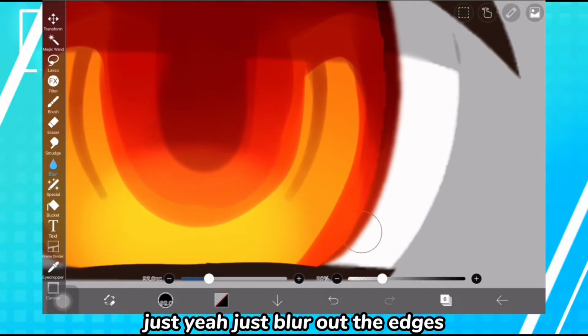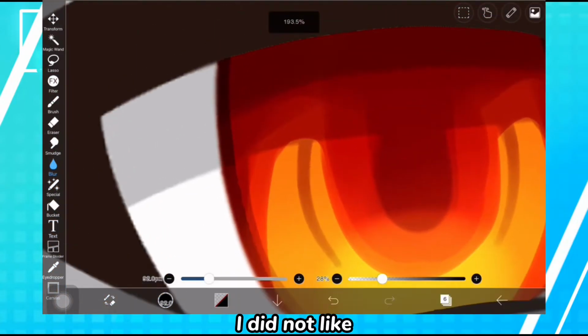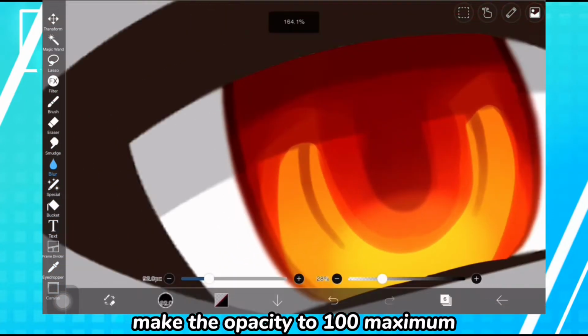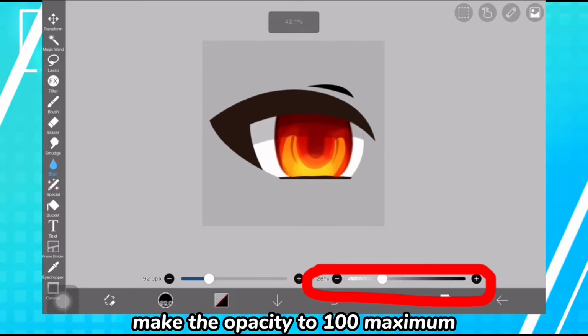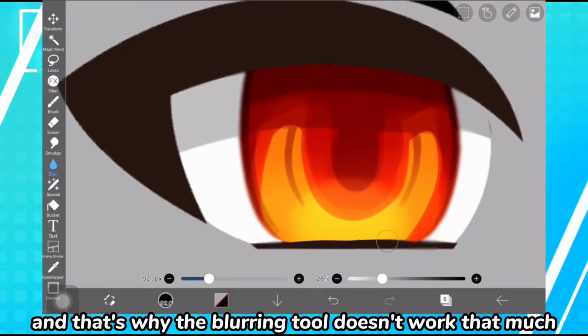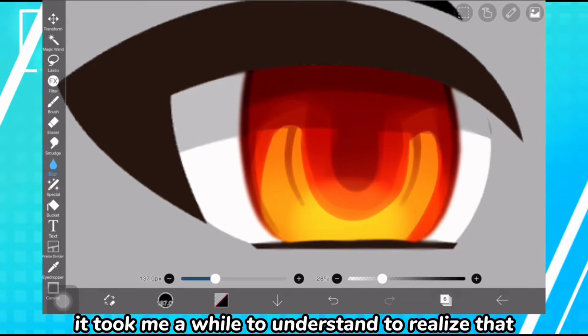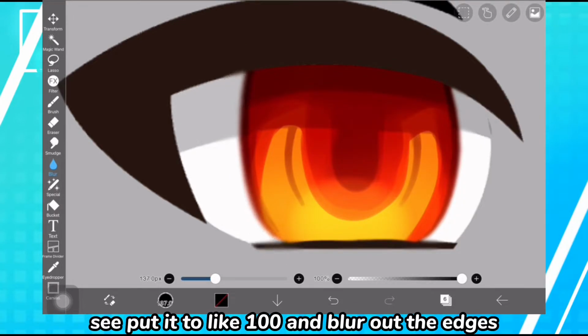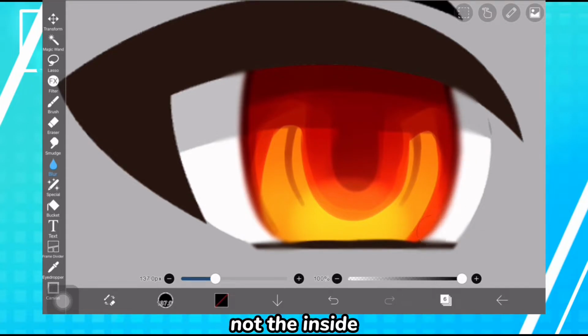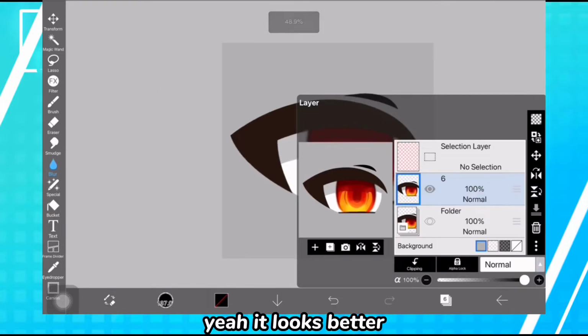Just blur out the edges. Oh yeah, this part, you can tell that right here I did not make the opacity 100 maximum. I just did that there, and that's why the blurring tool doesn't work that much. I was an idiot. It took me a while to realize that. See? Put it to 100 and blur out the edges. Only the edges, not the inside. You don't want that. Yeah, it looks better.